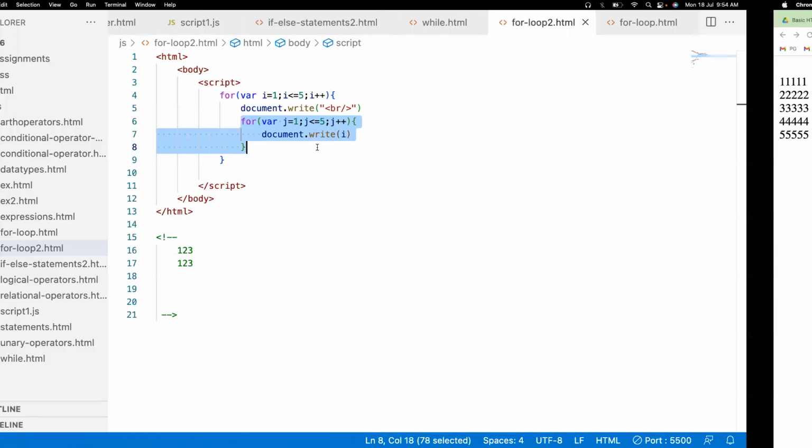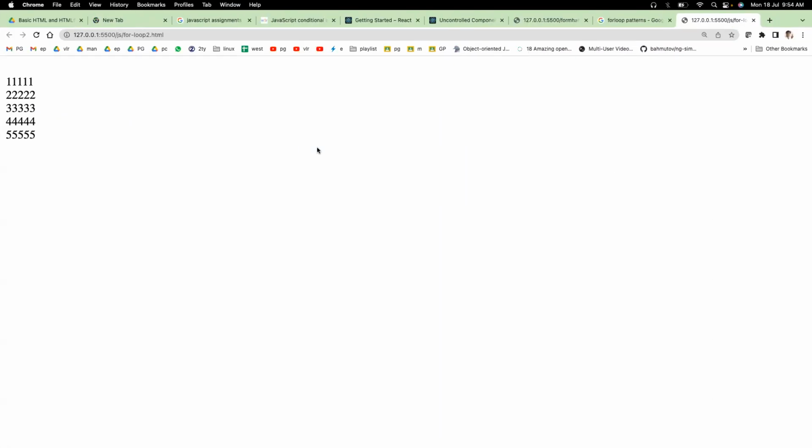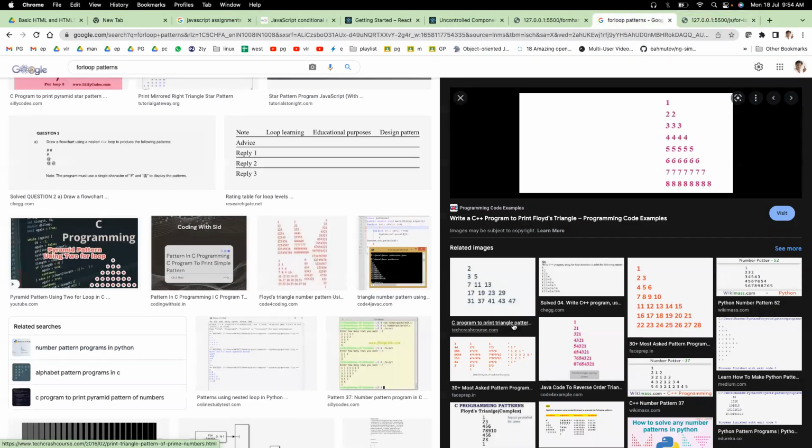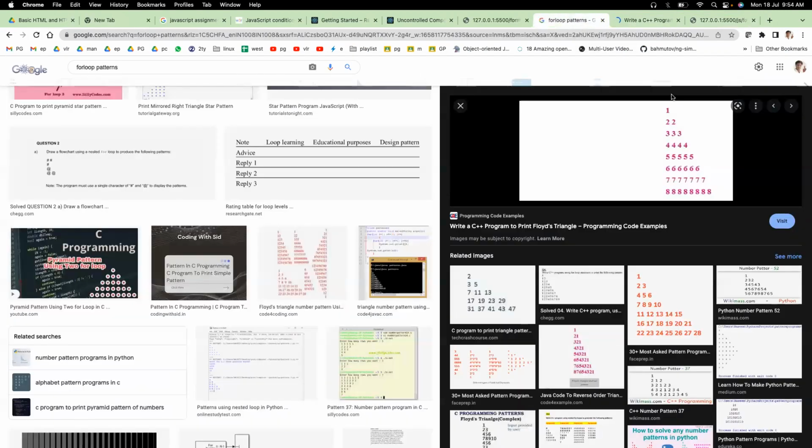Okay, come on. So now the next pattern is, I want a pattern something like this. That is a rectangle. This one. Pyramid. Yeah, this one. We have all these programs.